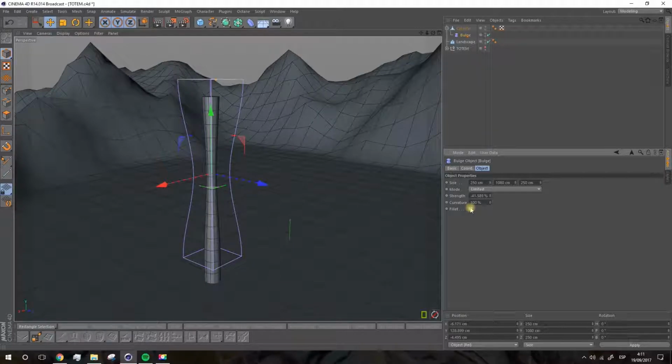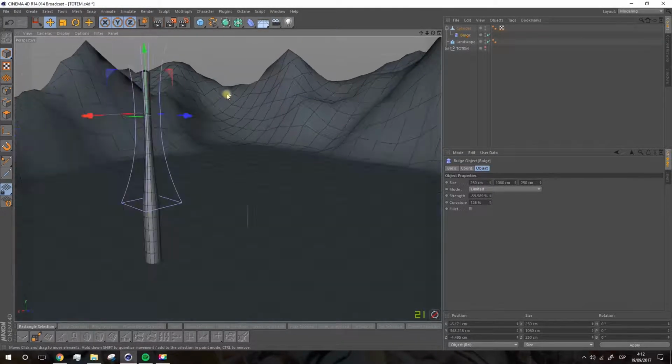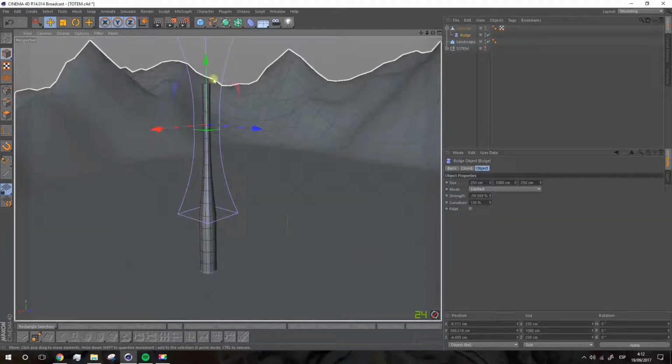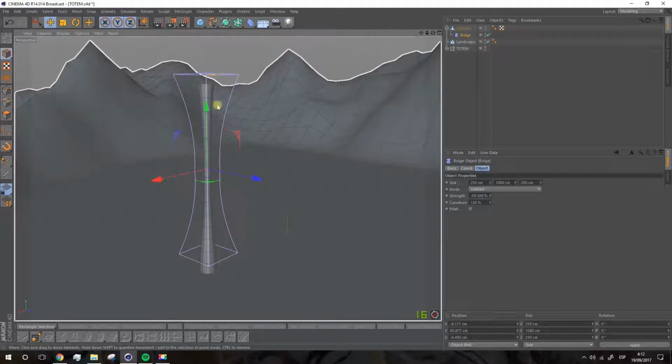You can also play around with the options for this effect, like the curvature, for example. Okay, I think we can leave it like that. I just wanted to show you this effect and the things that you can do with it.